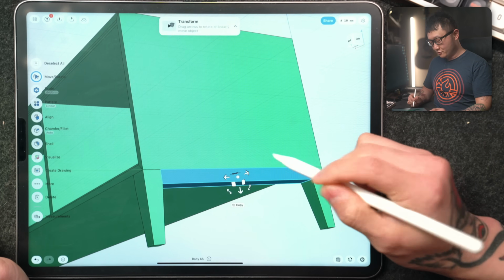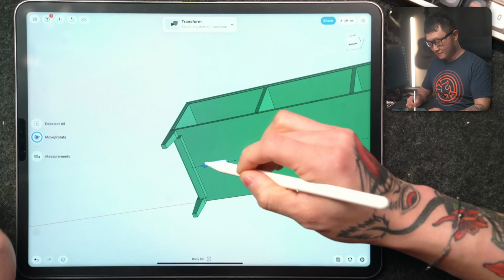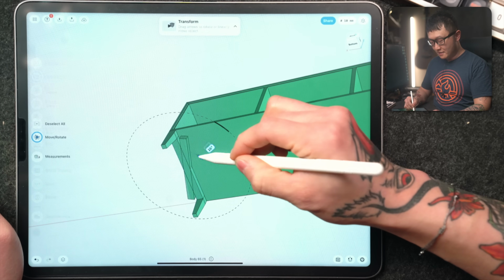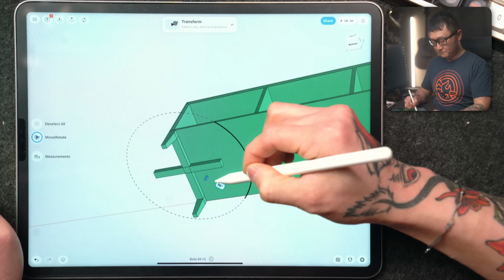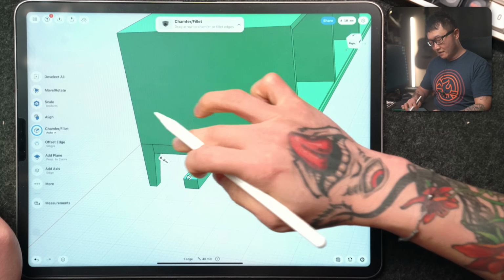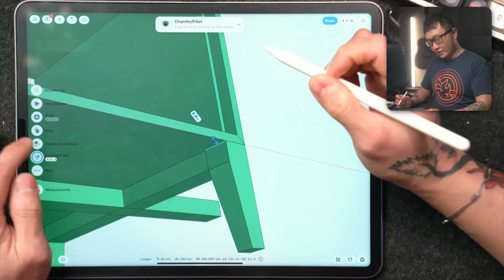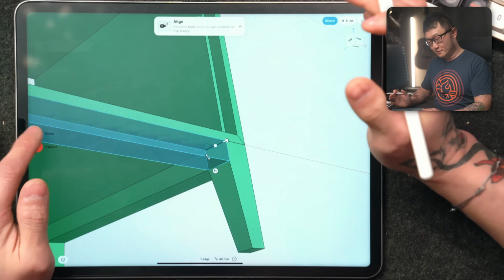Now, double tap on the stretcher and we are gonna move a copy of this to the opposite side. And then let's spin another copy 90 degrees. All right, now let's tap on this top edge on the stretcher and then the mating edge on the leg. And then we're gonna use the align tool to snap the two together.